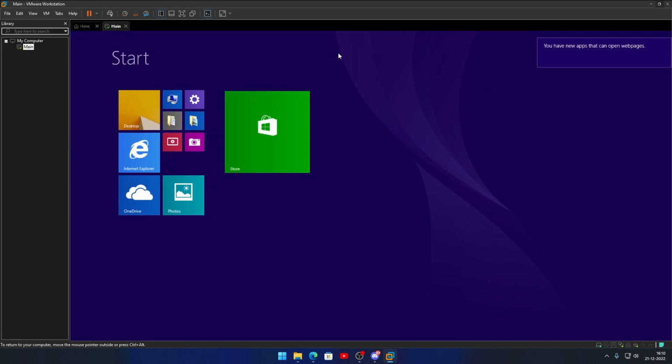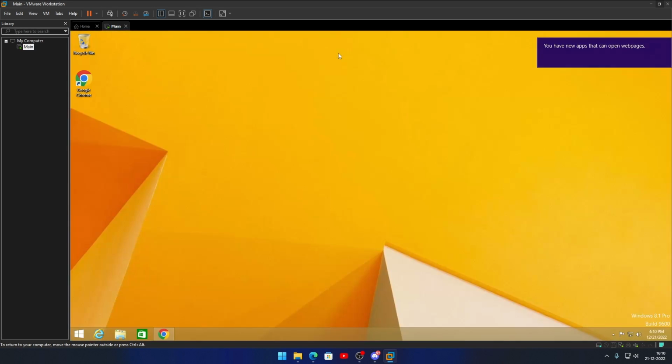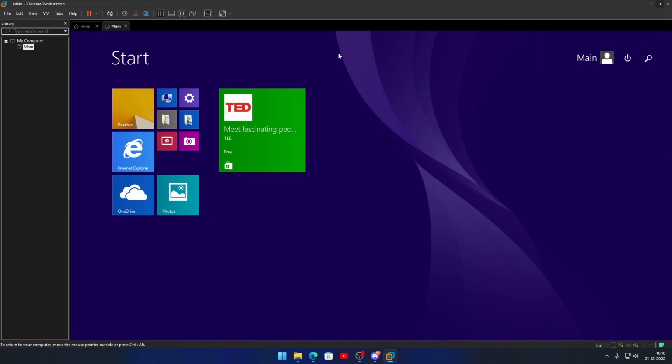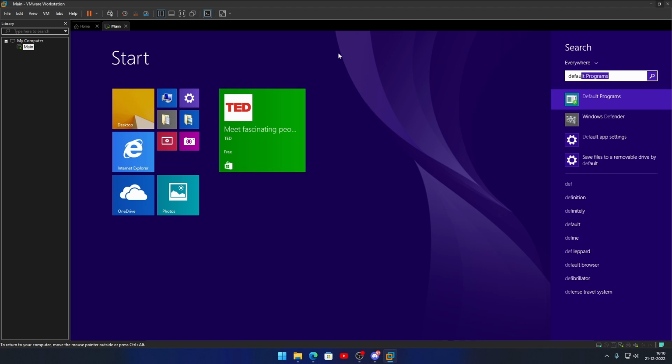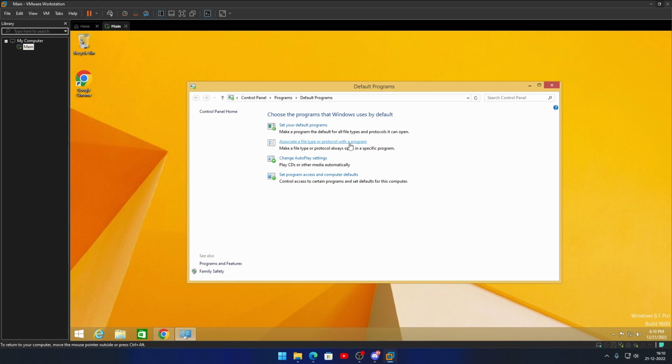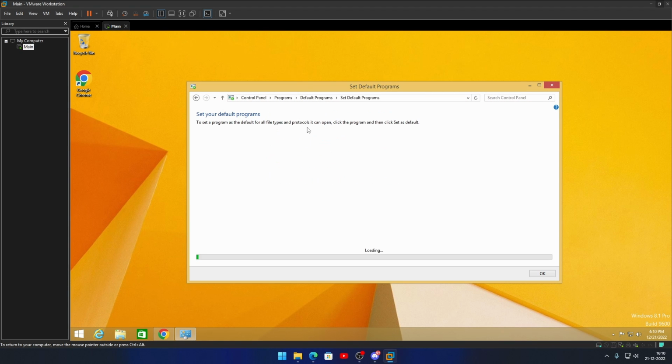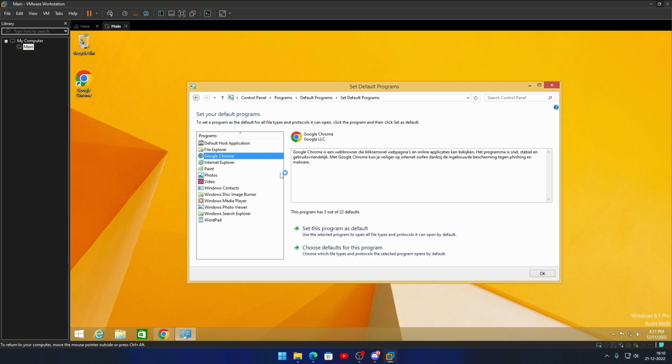First thing you want to do is search. Just click the Windows key on your keyboard and search, what's it called again? Default programs. Set your default programs and select Google Chrome and set this program as default.